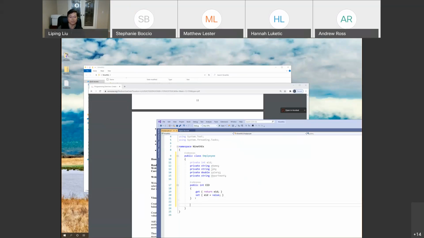Now let's do it for salary also. So public, salary type is double, and then say Salary. Curly brackets, get section, return salary. So return whatever value is inside here. And then set, we'll say salary equals value. There we go. So we can do the others, but I will skip that because it's just repetitive, but you have to do it.